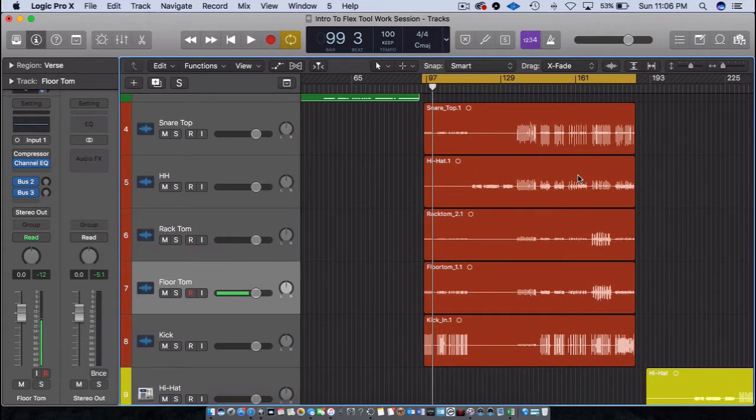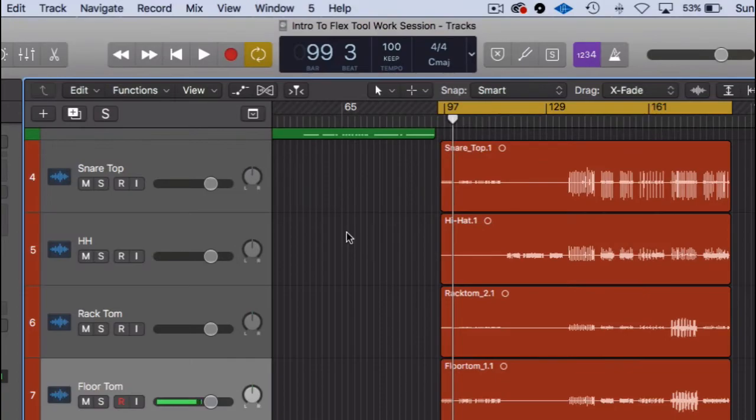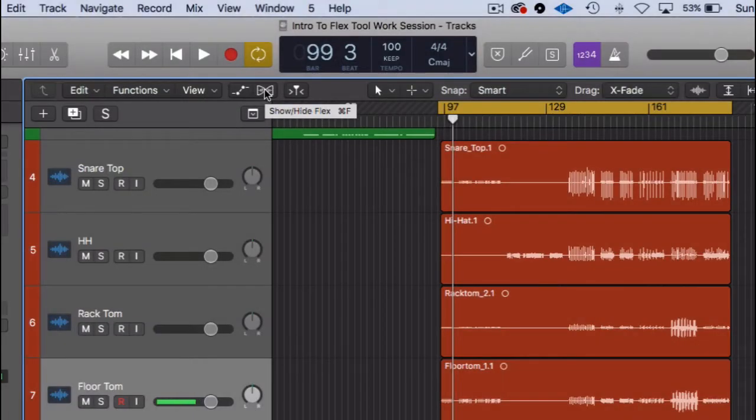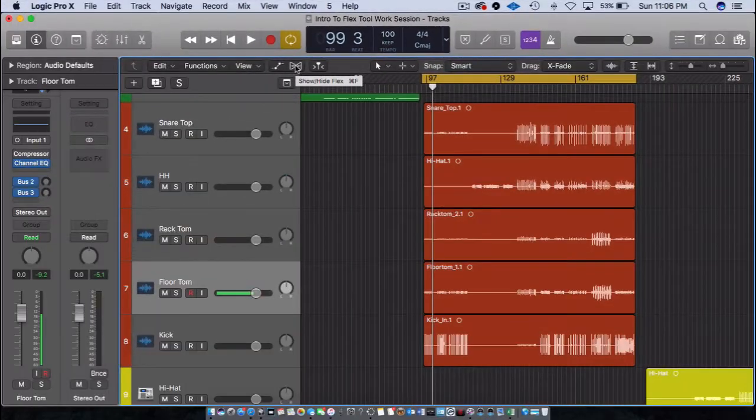Every DAW has a different name for it. Pro Tools, I believe, is called Pitch and Time. In Logic, in our world, it's called the Flextool, and it's right here. This is the Flextool, and the shortcut for the Flextool is Command F.